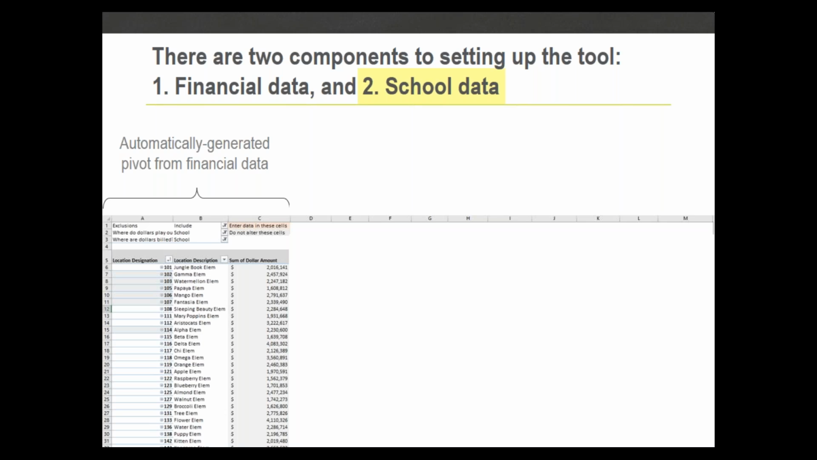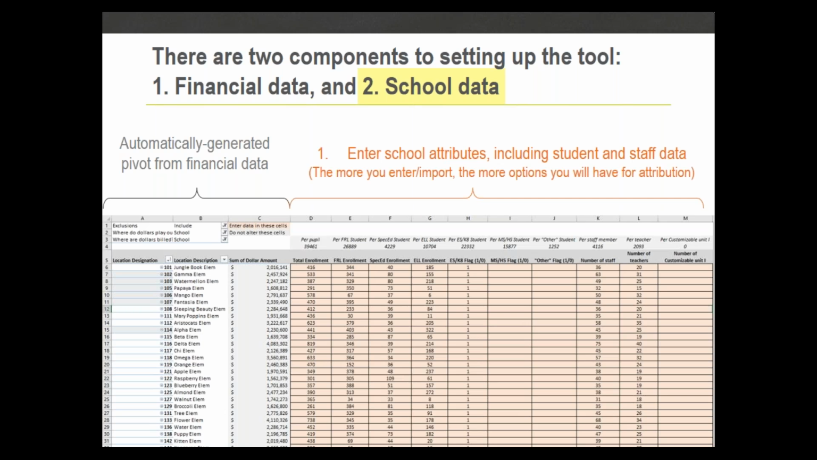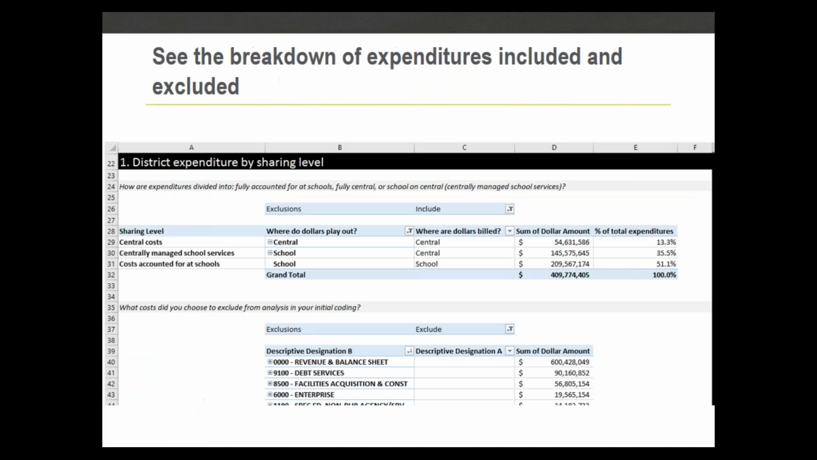And to marry that with your school's data, there is another tab. The first thing in this tab is a pivot table off of your financial expenditures. So you'll see there's already information that's automatically generated, which is your location, your school name, and your dollar amount. And then finally in here is where you'll enter your school attributes. This includes enrollment, student groups, any other key characteristics that you would like to be part of the analysis. And the key here is that the more you're able to enter or input, the more options you'll have for attribution.